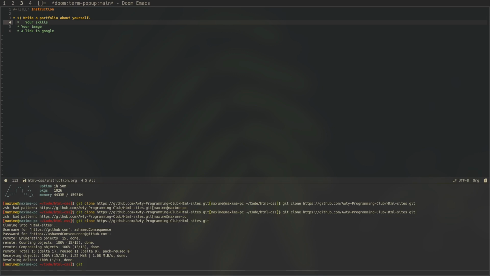So for Git, you type in git, space, clone. Right. So you're making an exact clone of what other people have done. Now you go to, no, not yet. Next, what you want to do is go to our website, the Audi Programming Club GitHub.